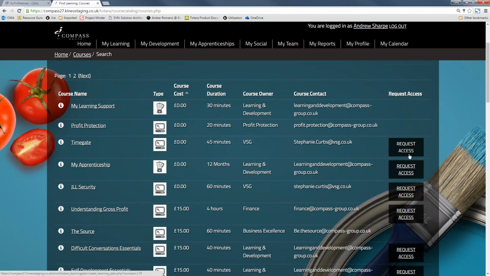So as well as there being a whole load of content on here that they can't actually see, some of the content has been locked down. So they need to go and request access. And again, using standard Totara functionality, that will go to this person's line manager seeking approval to undertake that course.